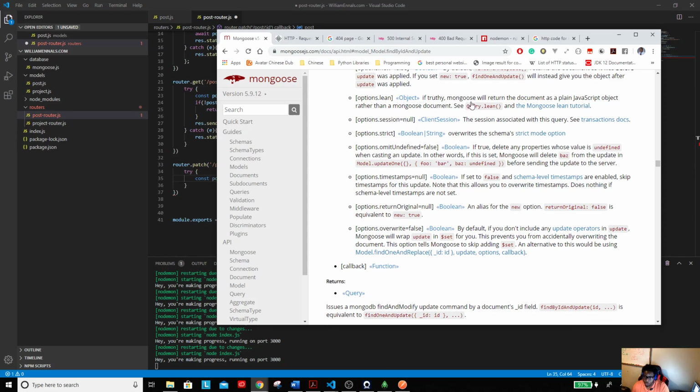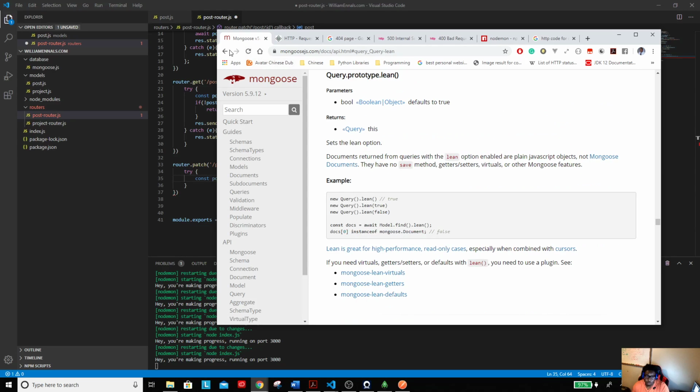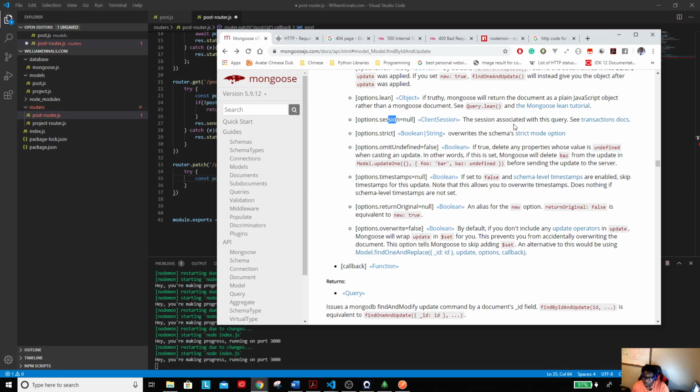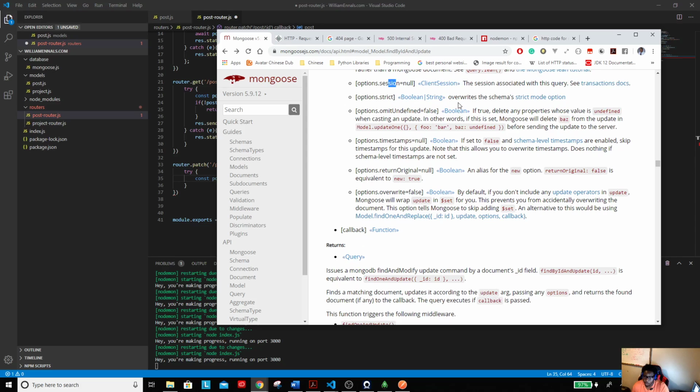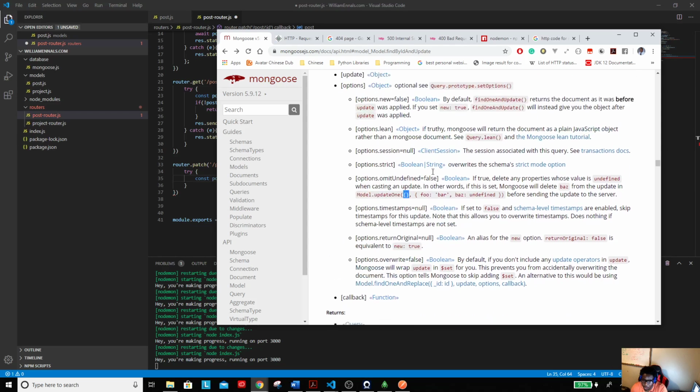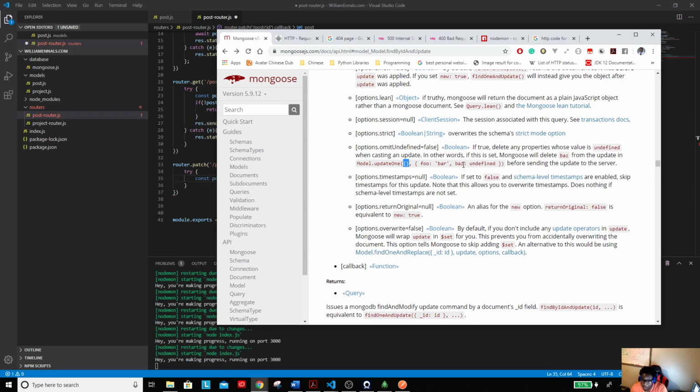And then lean, if true, mongoose will return the document as a plain JavaScript object rather than a mongoose document. So we don't want that. Session null, the session associated with this query, we're okay with that. I don't need that. So we don't want to manipulate that. Omit undefined. If true, delete any properties whose value is undefined when casting an update. In other words, if this is set, mongoose will delete Baz from the update in model.update({}, { foo: 'bar', baz: undefined }), because it's undefined. So it's not going to send that. It's just going to ignore it.